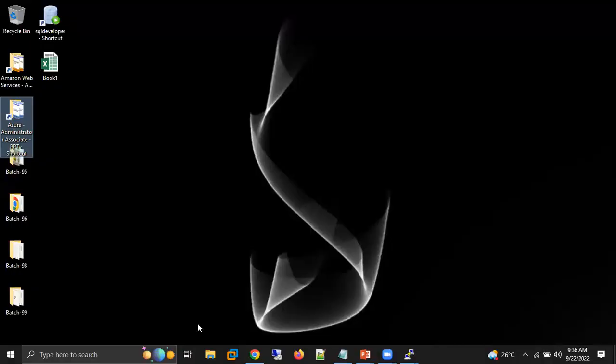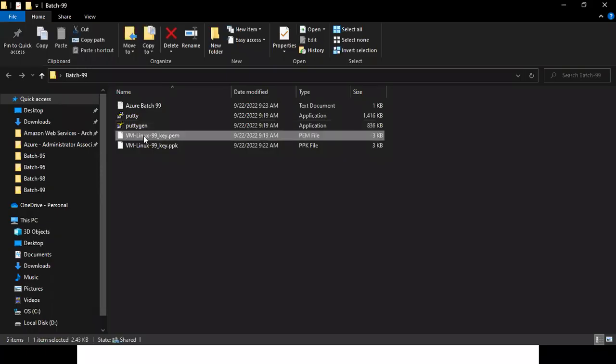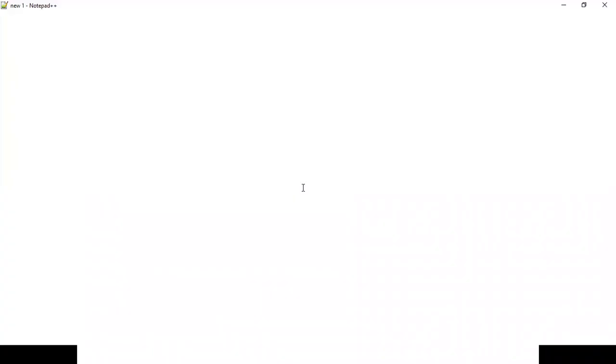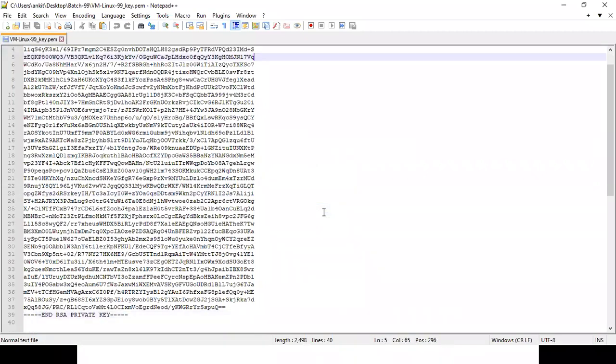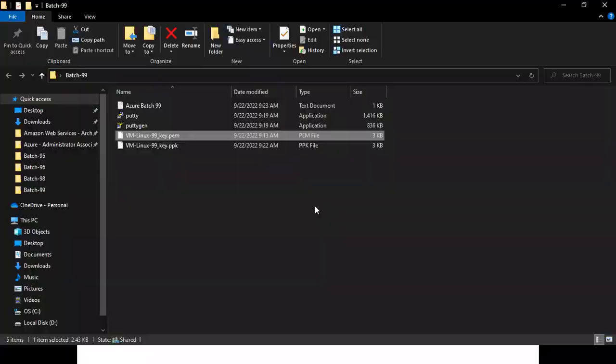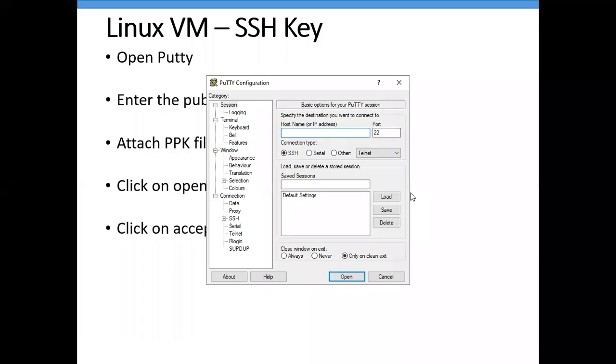And you can see here, even if I try to open the SSH key file in a notepad, this is the password which I have. So it is not possible to hack SSH. In real time, for Linux machines, we are always using SSH key options.